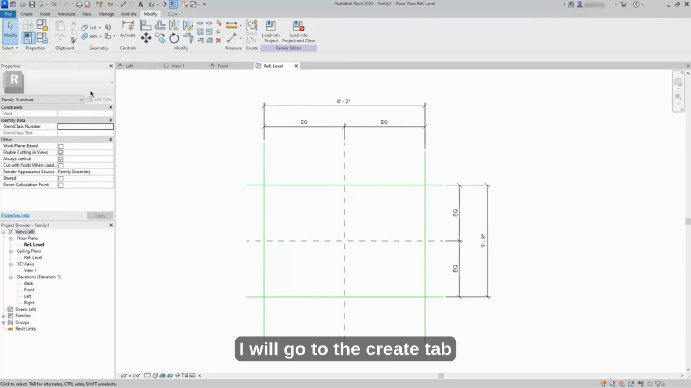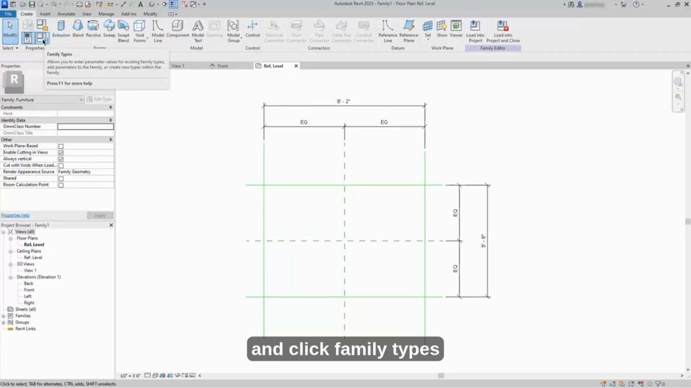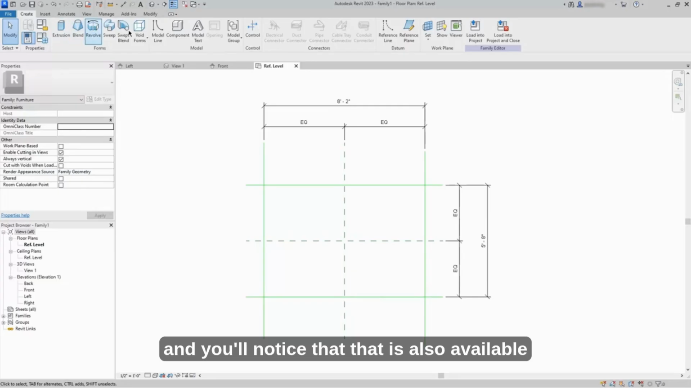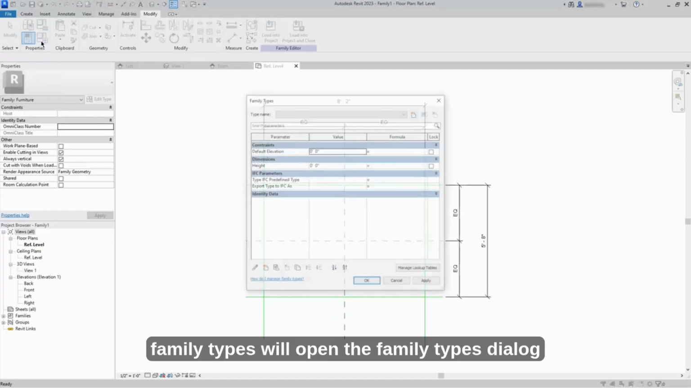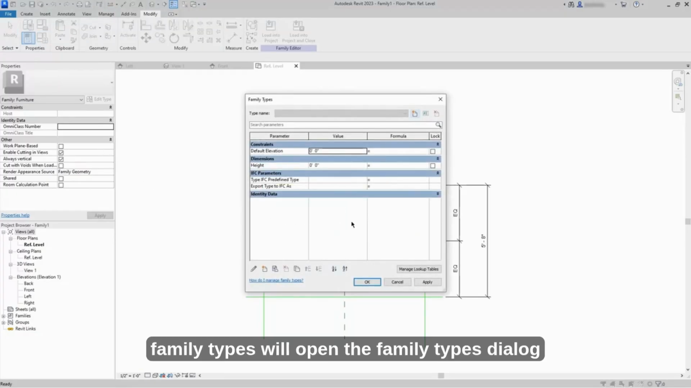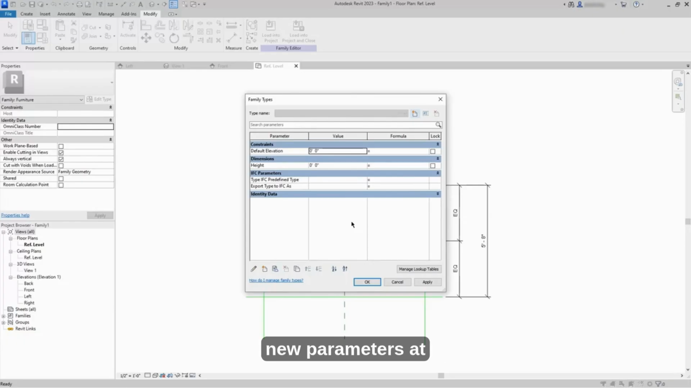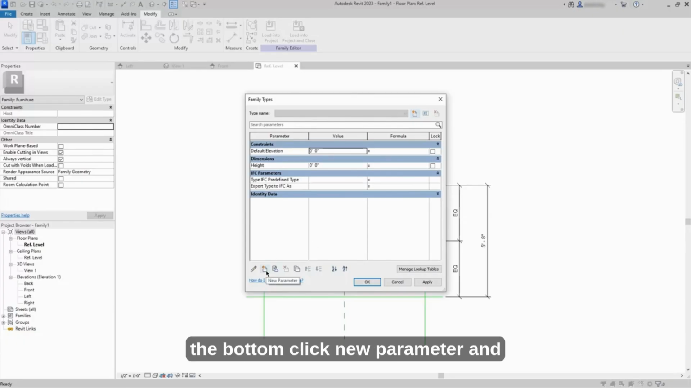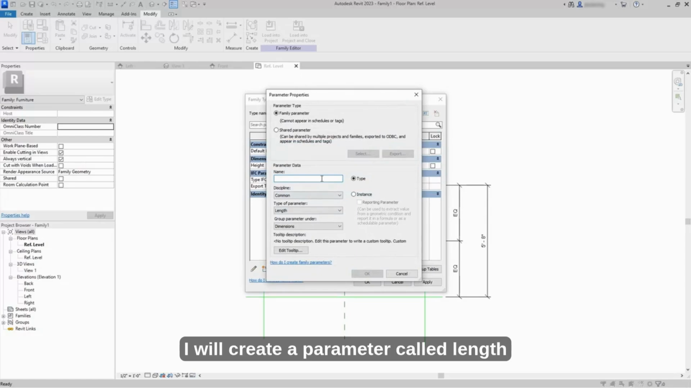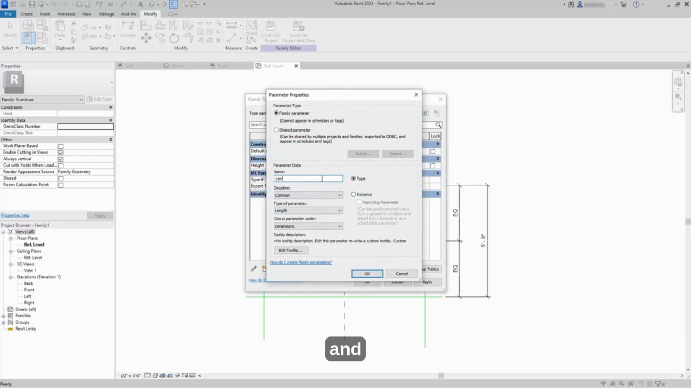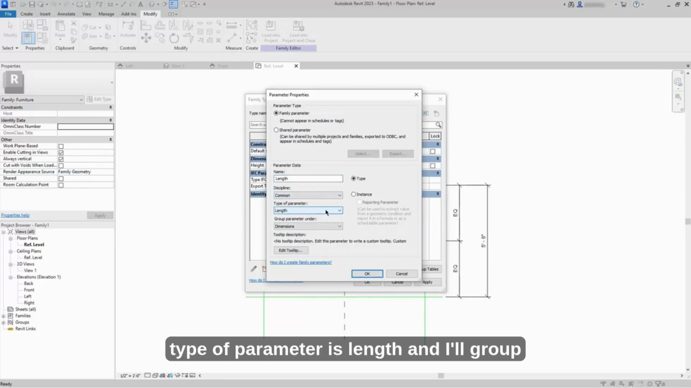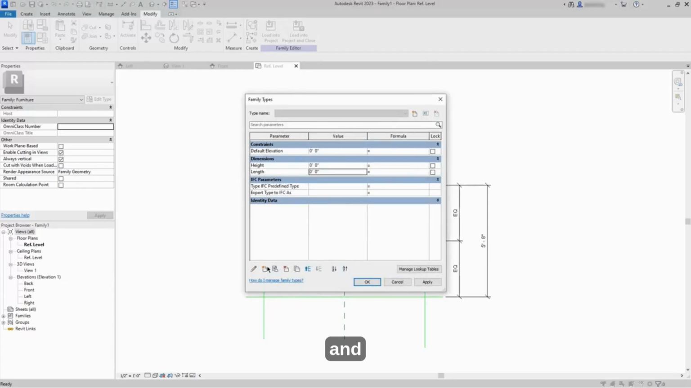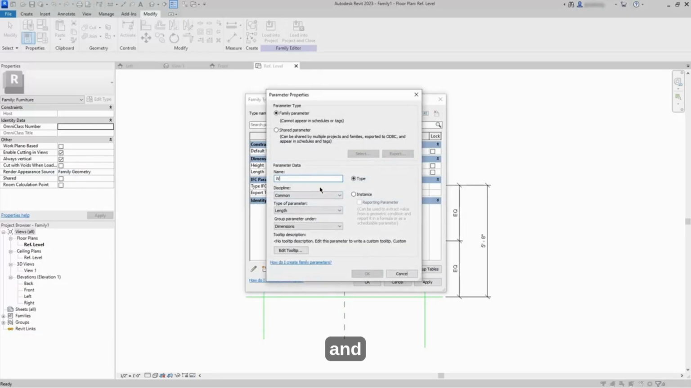Next, I will go to the Create tab and click Family Types. And you'll notice that that is also available on the Modify tab. That same Properties panel is available. And Family Types will open the Family Types dialog. And now we can create new parameters. At the bottom, click New Parameter. And I will create a parameter called Length. And the discipline will be Common. And the type of parameter is Length. And I'll group it under Dimensions. And then click OK. And I'll create one more and we'll call it Width.